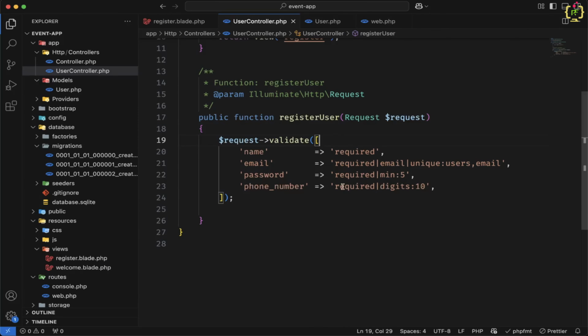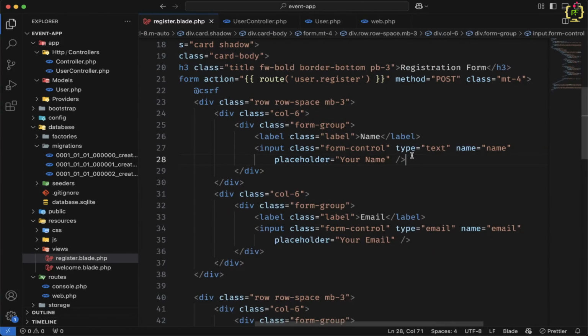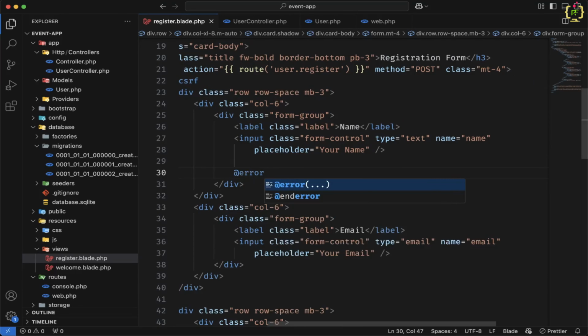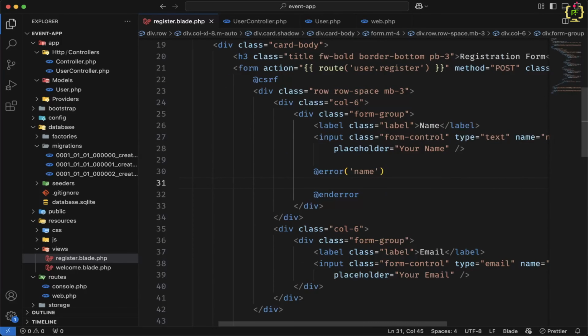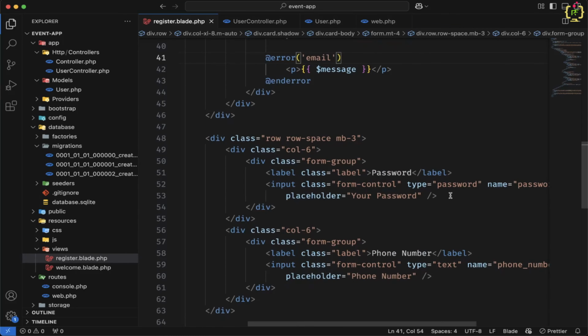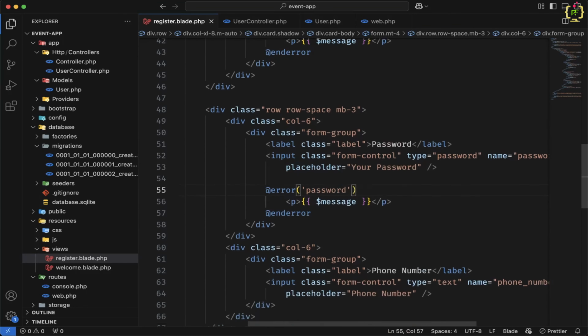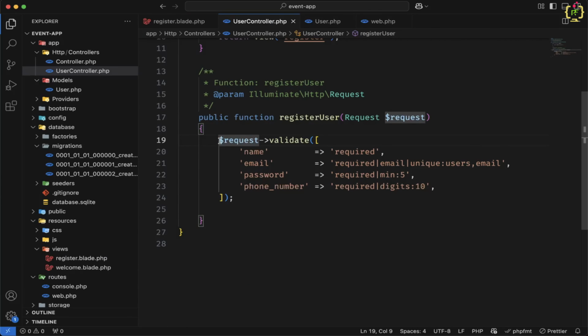This is done, and let's display the validation error messages in the form. So we'll come to the register.blade, and here after this input, I will add the error directive. If error has name, then inside this error directive I will add one paragraph element, and I will display the message. Same thing I will add for email, password, and phone number. Yes, this is done.